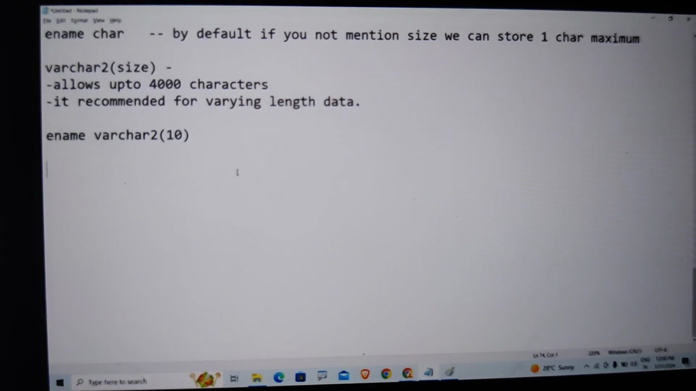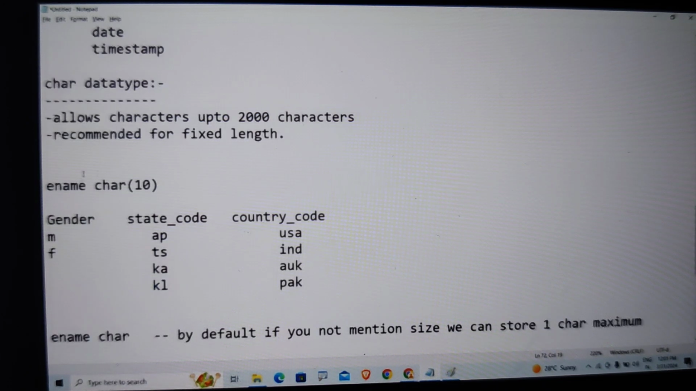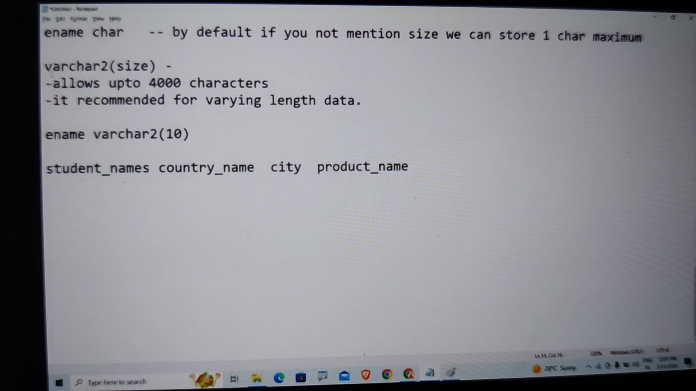For example, our names are not fixed, so we can use varchar 2 for student names because the length is not fixed. Ram is 3 letters, Lakshmi is 7 letters, Sachin is 6 letters. The length varies, so we recommend varchar 2. Also country names, city names, product names, wherever the data is varying. Earlier they used char for fixed length data; now we can go for varchar 2.